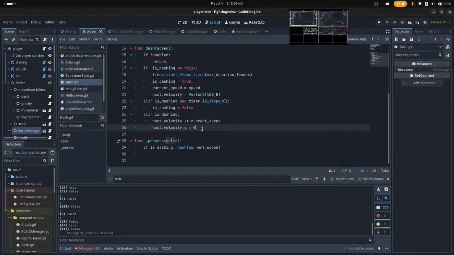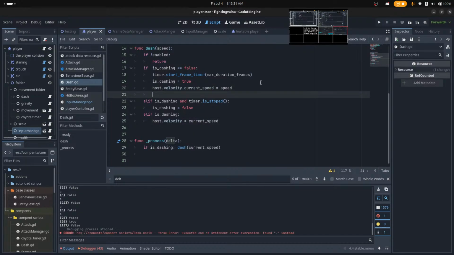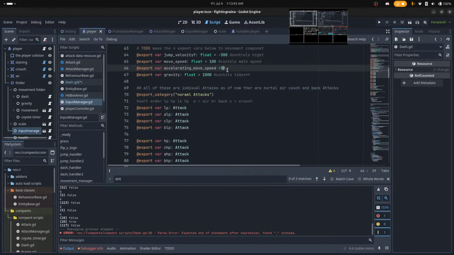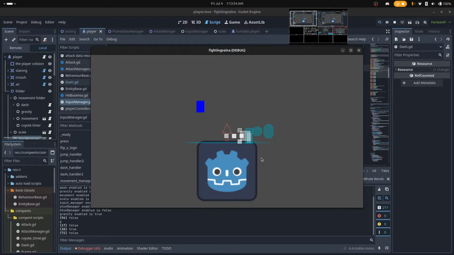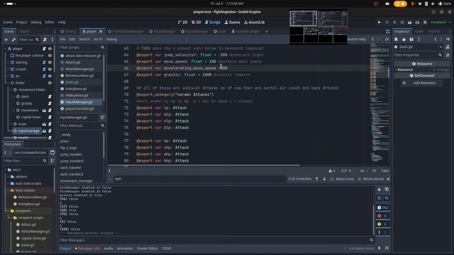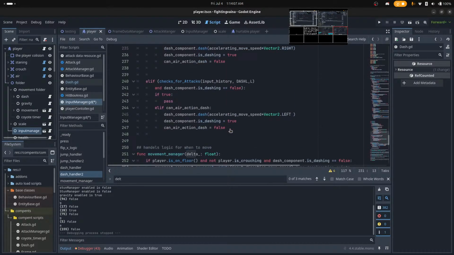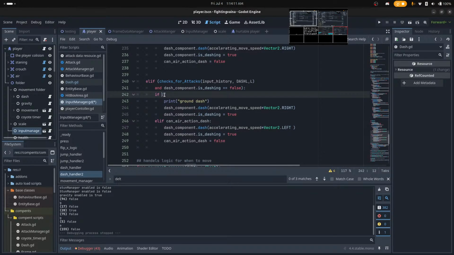So let's go and change this back to equals current speed. Go back to 300 and change this back to this. Can I also go like this? And no. Alright. Input manager, back to 300 for the default number. Cool. Alright, now let's copy and paste for the dash handler to the ground dash portion here. And here. Change this to the actual statement, check.